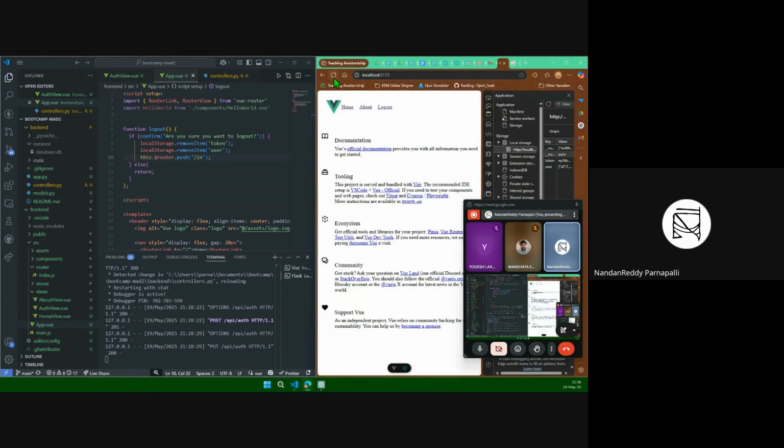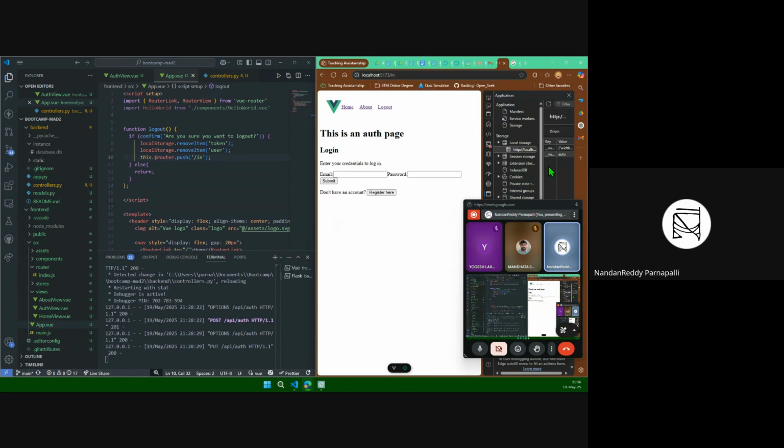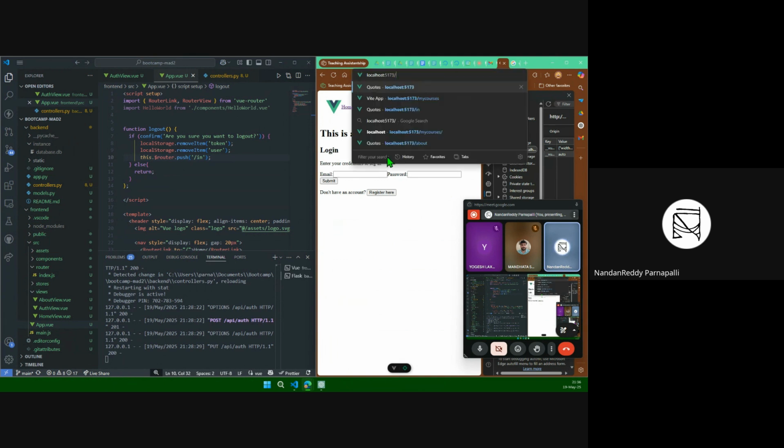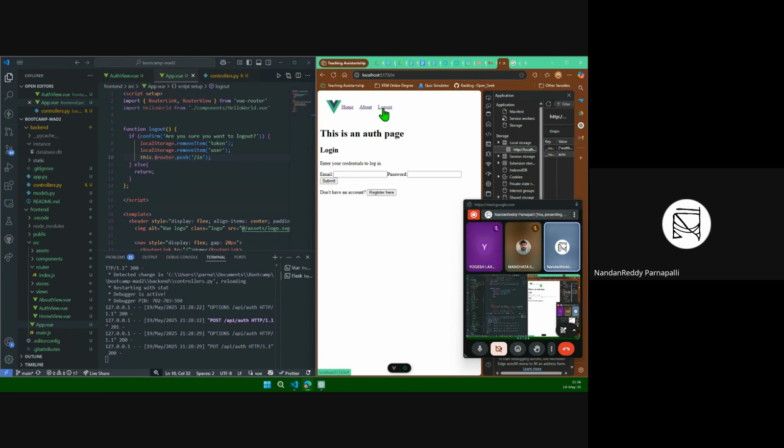Cancel. So let's refresh. So still there is token and user information in the local storage. If I click on the logout button and cancel, it won't log out. Okay. Now you can see both the token and the user information have gone, and we came to this additional page. Even if I remove this, it will still show this. So how to remove this logout?